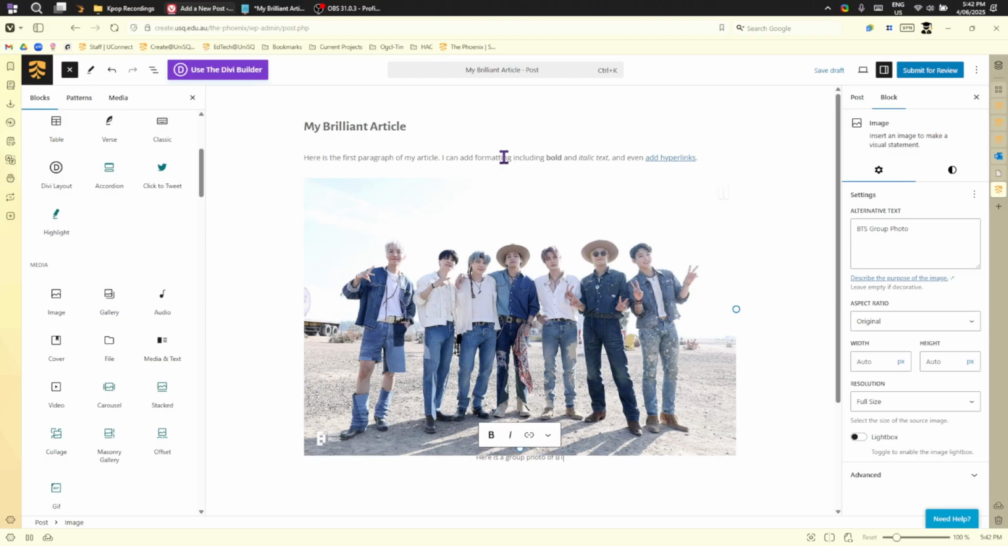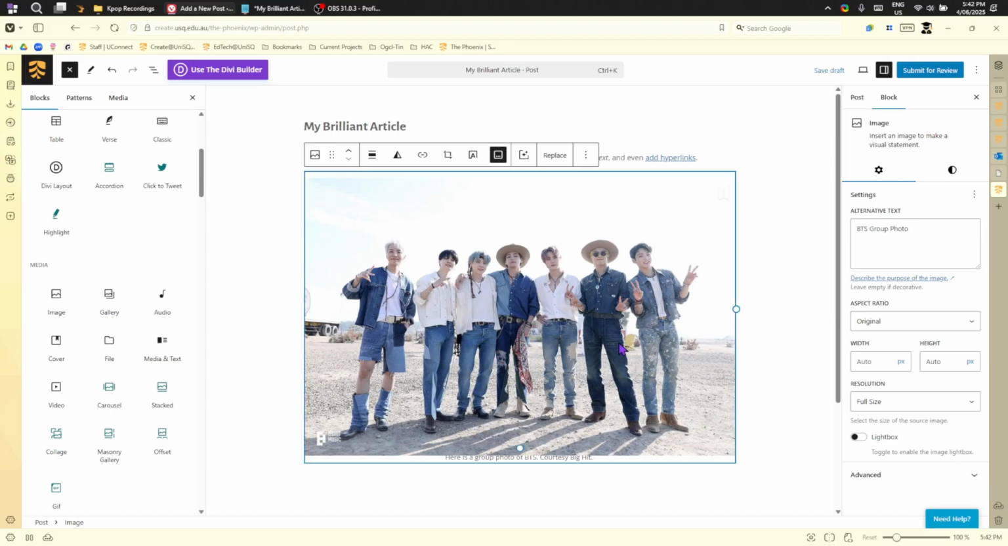Don't forget to consider where the image has come from and add some information about copyright or ownership where appropriate. Okay, so I've added a caption that describes my image and also notes where it came from. And I'm ready to continue adding content to my post.